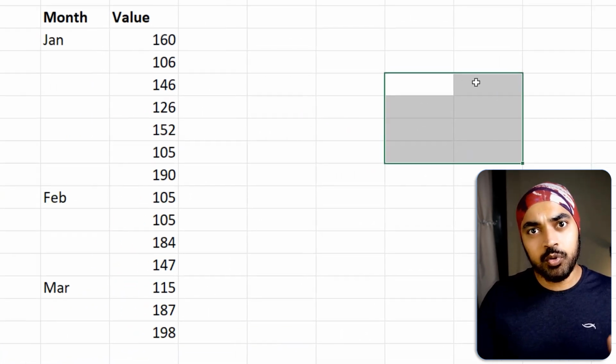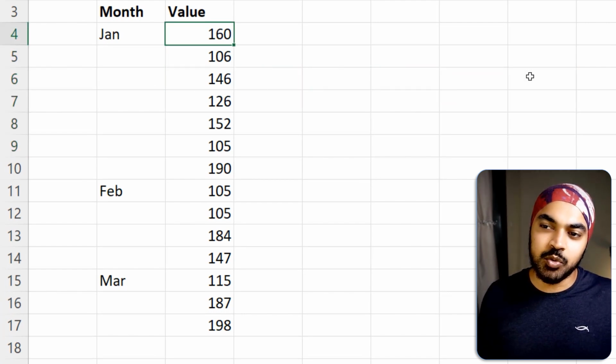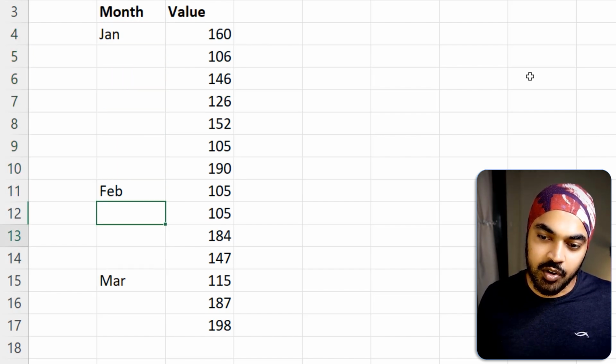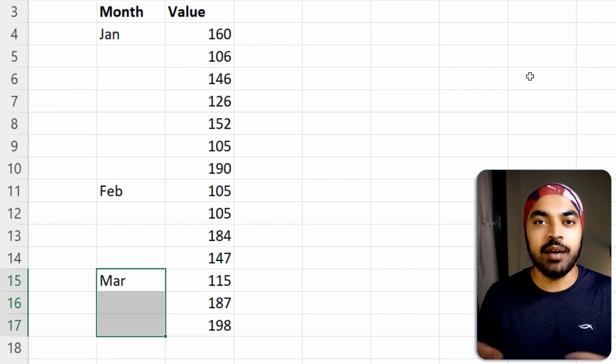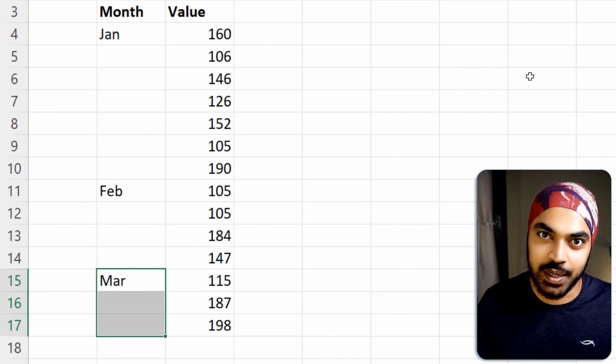Now, where all could you possibly use this in a real life application? Here is one example. Take a look at this two-column data. Jan needs to be repeated all across. Feb needs to be filled down all across. March needs to be filled down all across. Now, I understand you can do that using Power Query, but what if for some reason you just want to quickly do that in Excel?